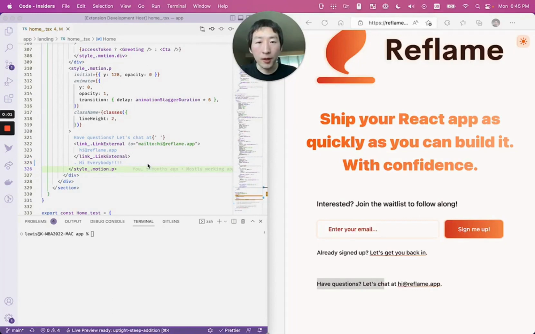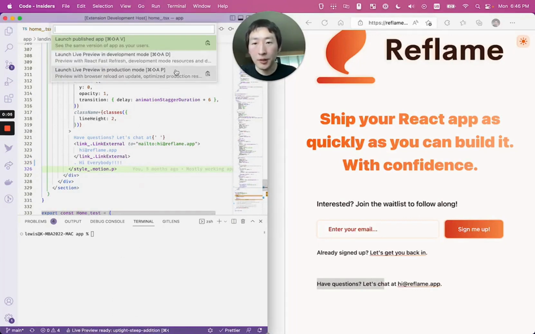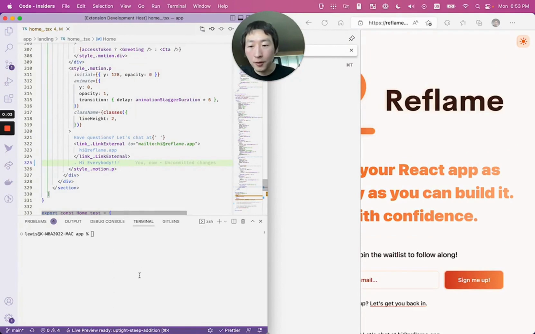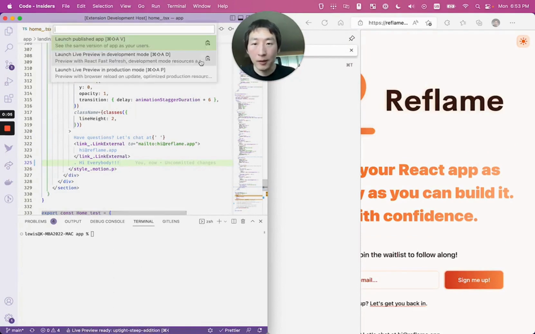To preview our changes with the extension, we can choose from one of two options from this live preview menu. Live previews, as the name might suggest, are previews that update themselves automatically as you deploy changes to them. The difference between the development mode and production mode previews is in how those updates get delivered to your browser. So let's start with development mode, because that offers the best development experience in my opinion.